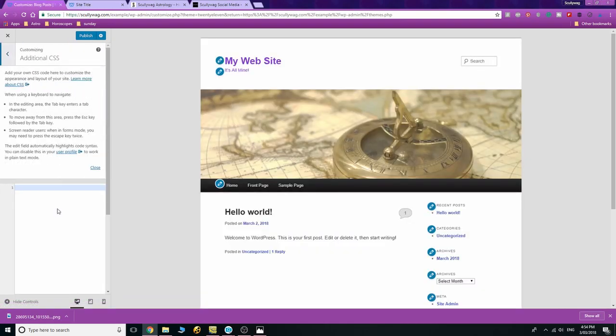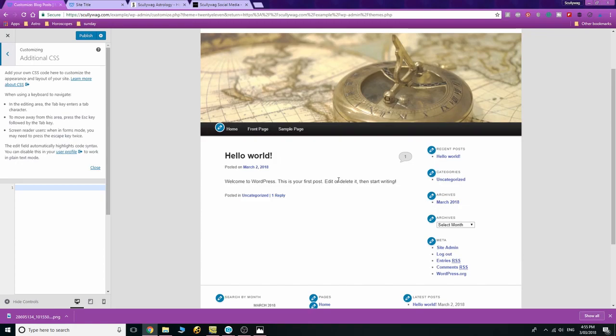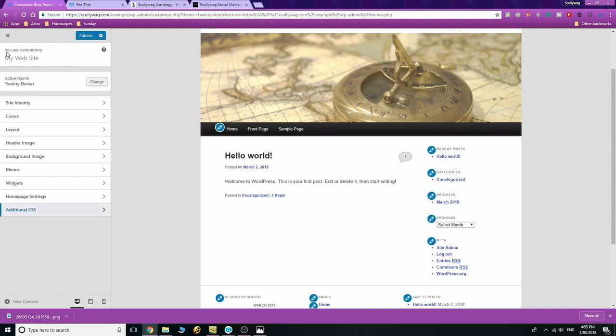And that's for additional CSS. Unless you're comfortable doing that, I wouldn't touch it. CSS can do stuff like change the color of the actual font. It can change the size of the font. It can change the style of the font. Different themes will give you different options. Some themes will give you the option to change the size and the style of your font. Some will give you that option if you upgrade.